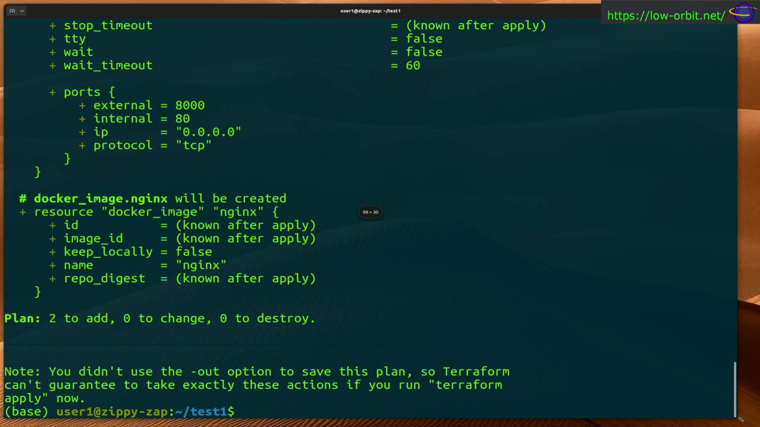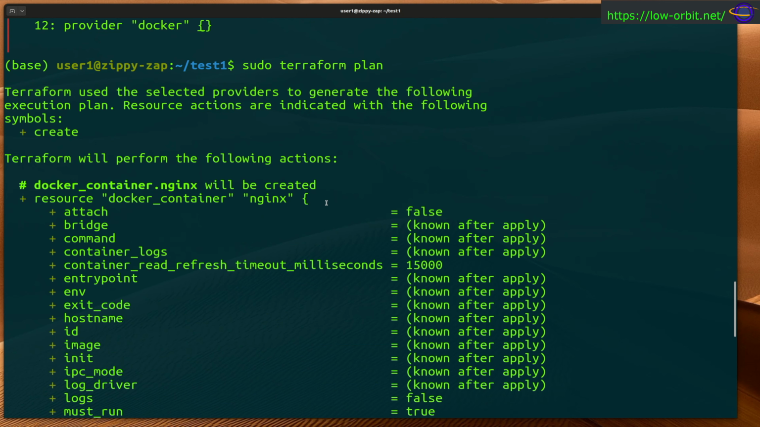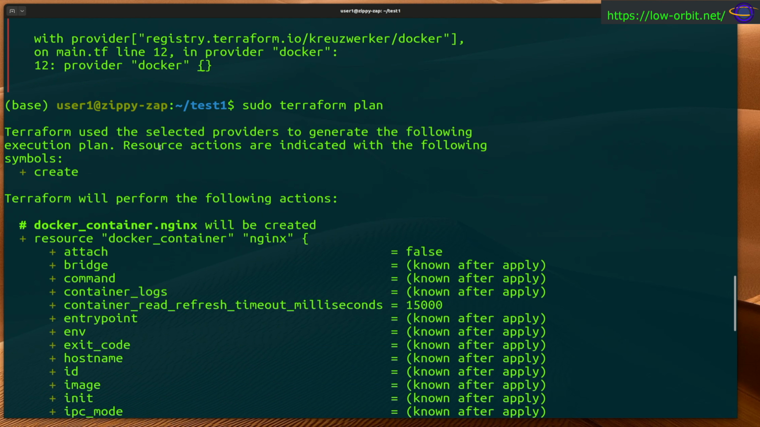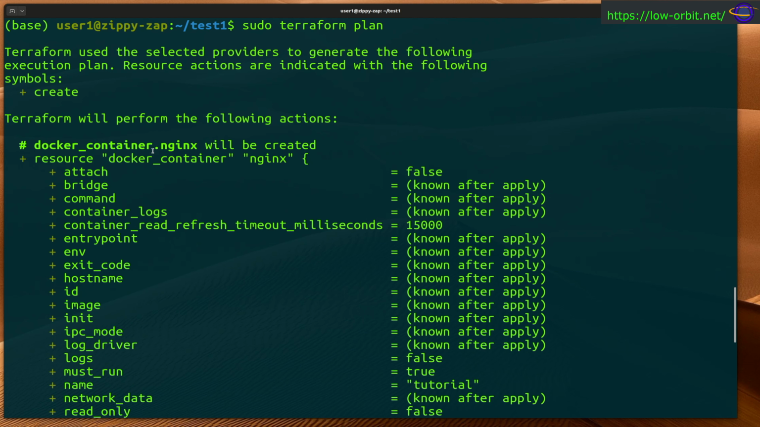All right, so there we go. This is a little bit easier to see just for this example. Now all the text lines up and everything. So here's what it does. Sudo terraform plan tells us it's going to perform these actions, it's going to create these resources. It says Docker container Nginx will be created. So it tells us it's creating a container.